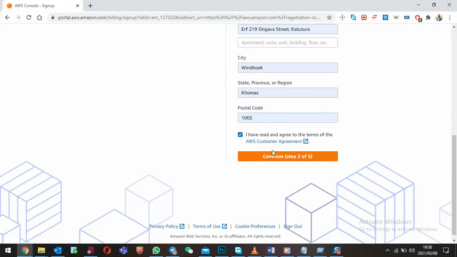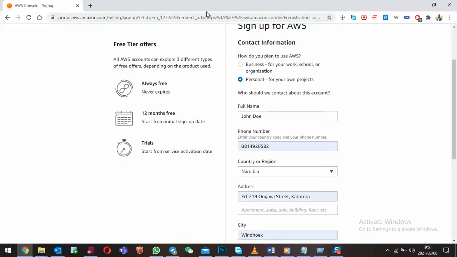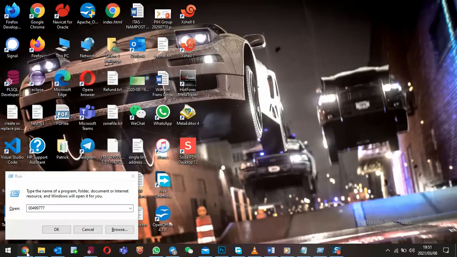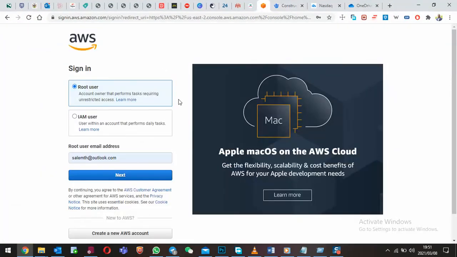Okay, so let me say I already have an account, right? So let me cancel this and bring in this. All right, I already have an account. So this is how you log in. Make sure after you are done with your process, you always choose root user, because this gives you more control over your account, right? And you can also create users here, a user under your root account, if you want.